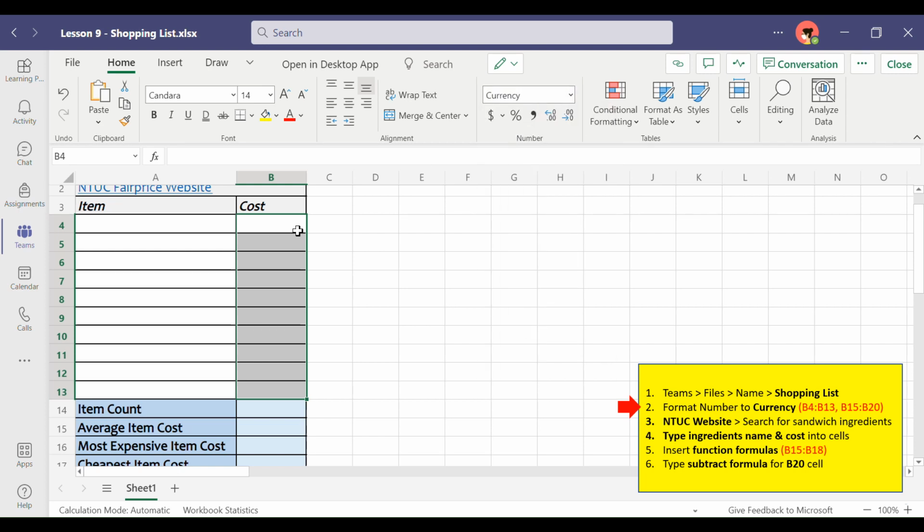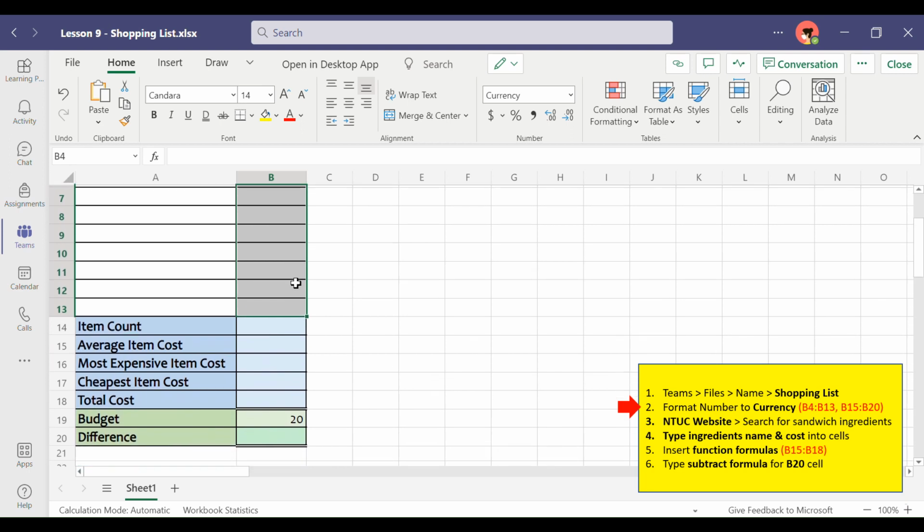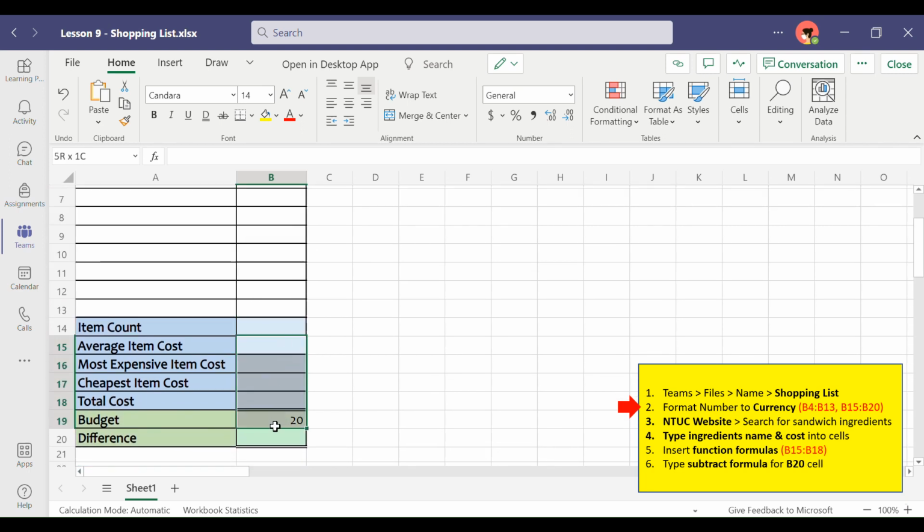Once done, whenever you enter a number in the cost, it will appear with a currency dollar sign. Do the same for cells B15 all the way to B20. Once done, you should see that your budget has been changed to a dollar sign currency. Okay, so now let's get started.